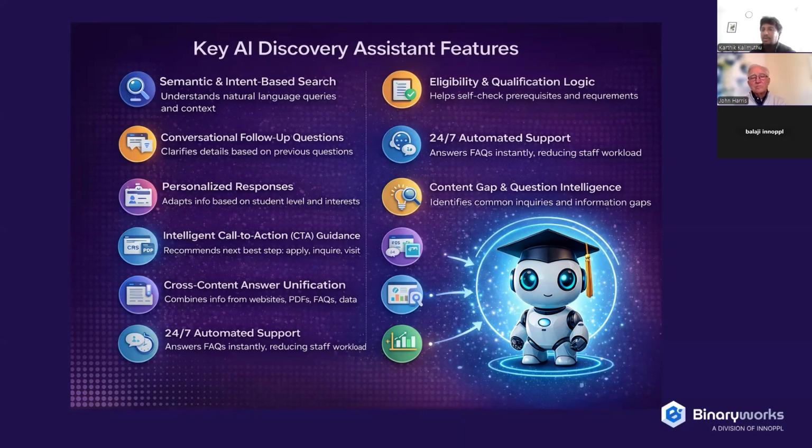So this is a question a student might have, but in modern websites, there are no direct answers to that. The student has to do their own research on the website to get where they want, right? So that is what this discovery assistant solves. It is more intent based and context based than keyword based. And the responses it provides are more conversational and personalized, right? So it guides them in the right direction, giving them the right call to action guidance.